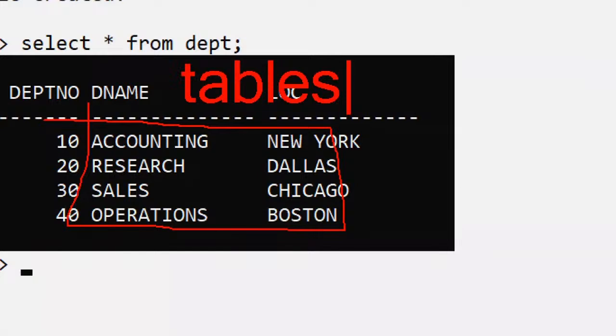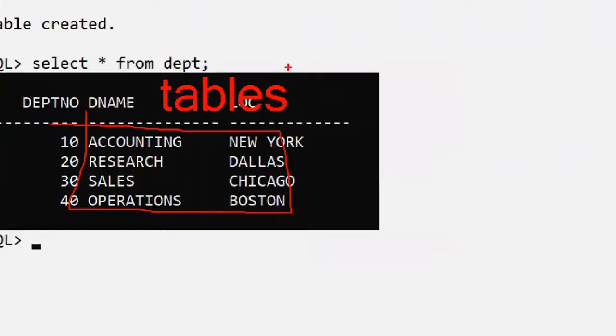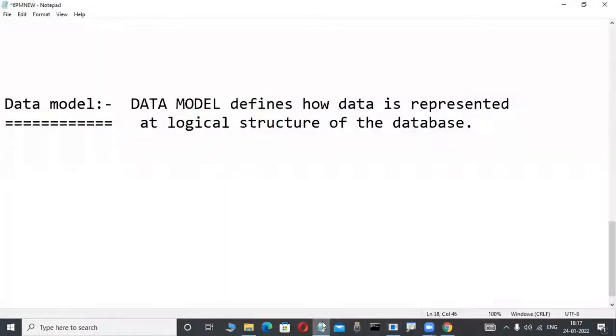Hierarchical data model, network data model, and some other data models were there. IMS software and IDMS software were there. In those days we had different software, IDMS, IMS, these types of software.